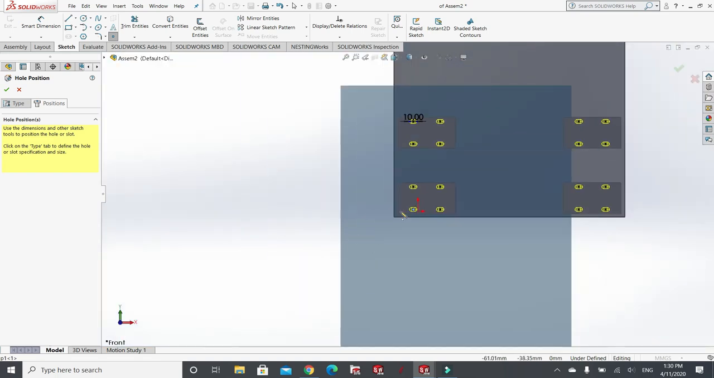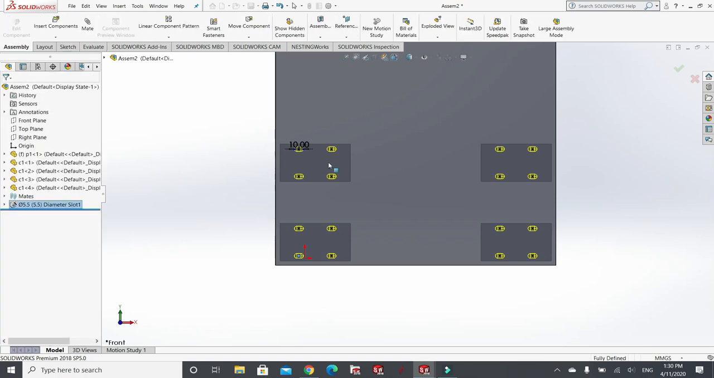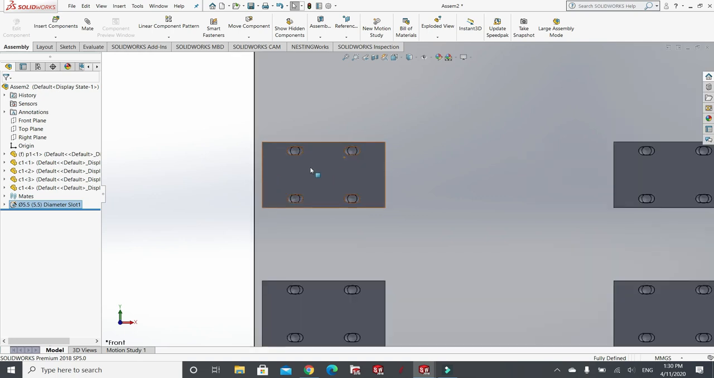Okay, so we've got our slots. The reason I put slots on all of these is simply because it allows us to adjust. Now they're all sideways. Unfortunately, we don't want them facing that way, we want them vertically.